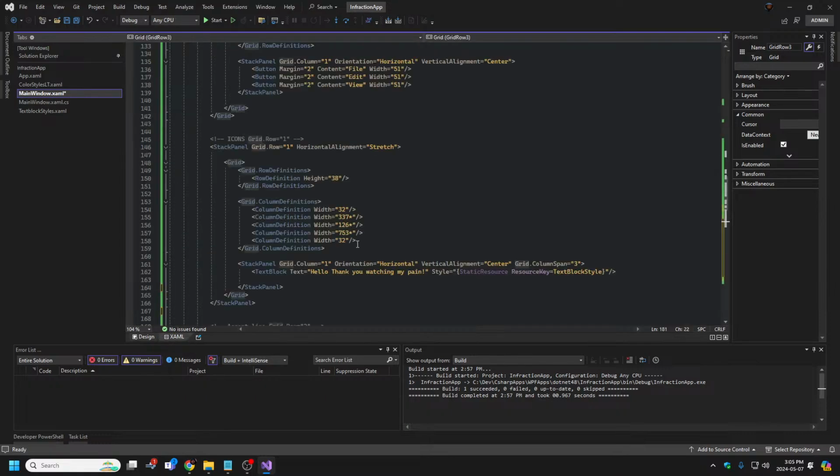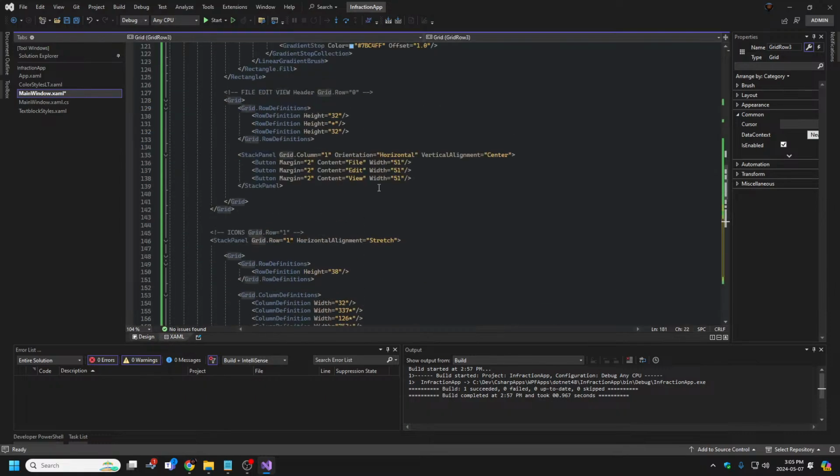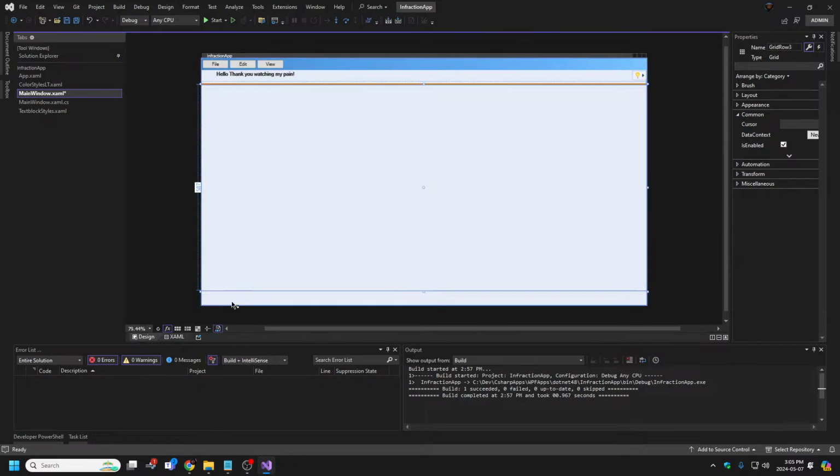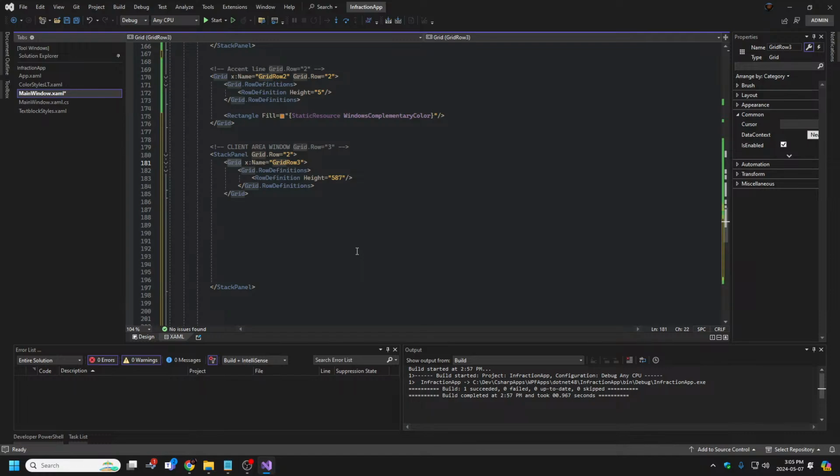Okay, so I defined it as 587. So that leaves me 57 left over at the bottom. Okay, that's just to give you an idea, right? A little bit of easy math. All right, let's continue.